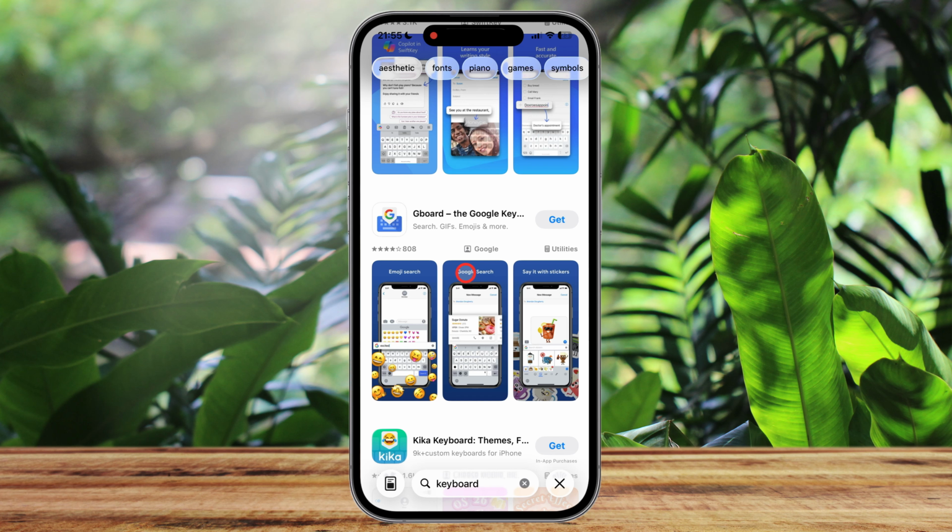First, if your keyboard is laggy or unresponsive, the oldest trick in the book often works: restart your iPhone. This can clear out minor software glitches. If that doesn't fix it, you can try resetting the keyboard dictionary. Go to Settings, General, then Transfer or Reset iPhone, then Reset, and choose Reset Keyboard Dictionary. Be warned, this will erase all the custom words your keyboard has learned, but it's great for fixing stubborn lag.